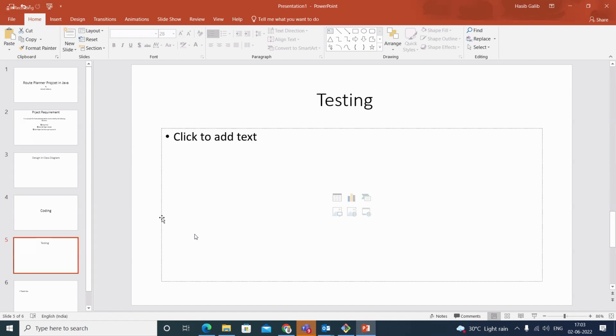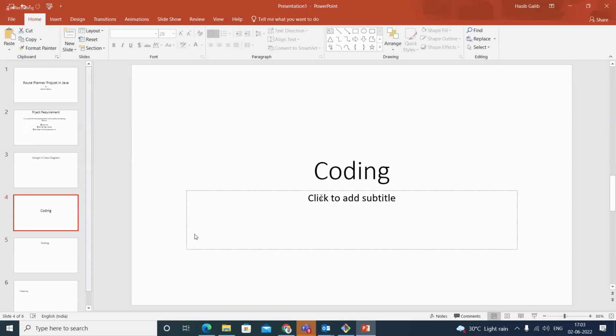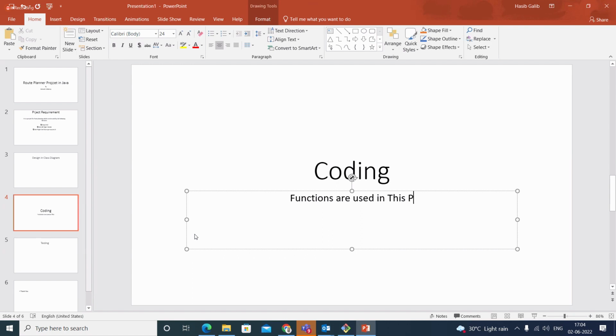Do we need to paste the coding also? No, you don't have to copy paste the coding. That is not required. The coding explanation you will give separately in the presentation. So you don't have to copy paste the coding in the presentation. That is not a good practice. In coding, you will only tell the functions or modules used in this project. Then you list them out over here.